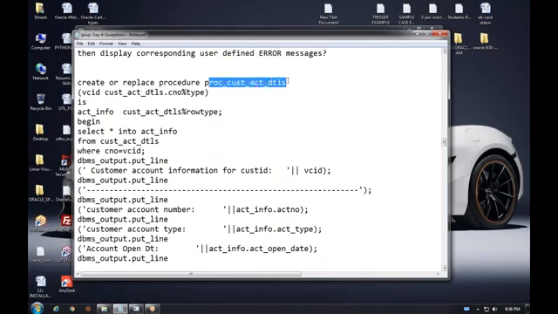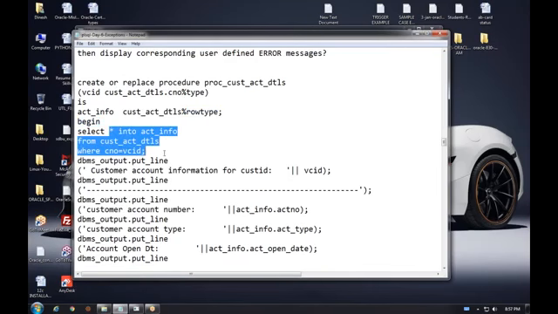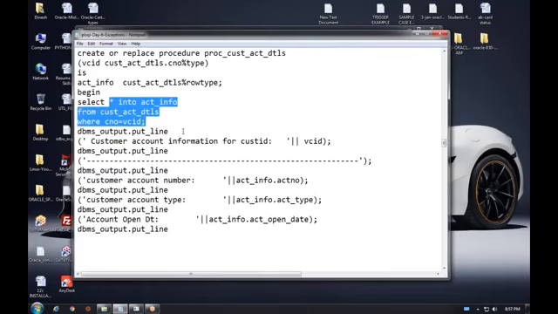Procedure, so and so procedure, taking customer ID and I am selecting account information. Account information is available under this table. So I want to store the complete record under this variable. So table type record variable, begin. Select the data and save into variable, fine.